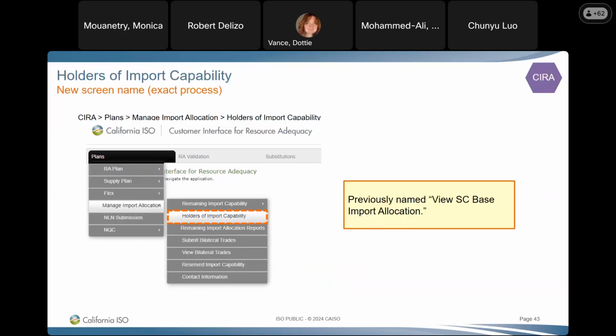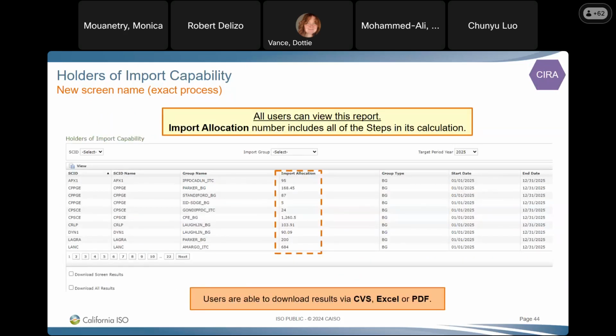So starting first with holders of import capability, as I mentioned at the beginning of this training, this was previously named the View SC Base Import Allocation, and it has now transitioned to be called the holders of import capability. So the way you'll get to this is again through SIRA, through the Manage Import Allocation under Plans, and then you'll select that title. Selecting that title is going to bring you to this landing page. And again, this is accessed by all users.